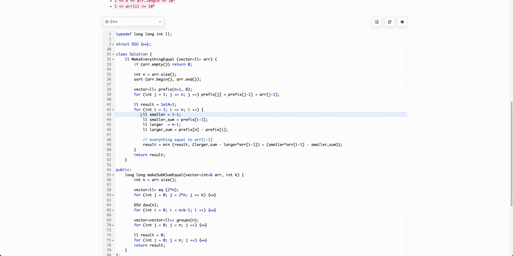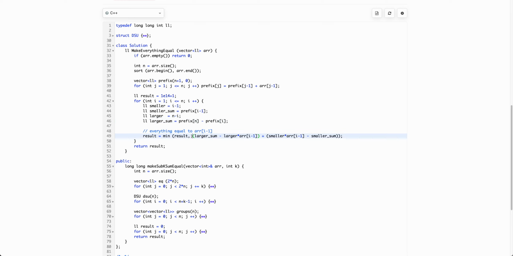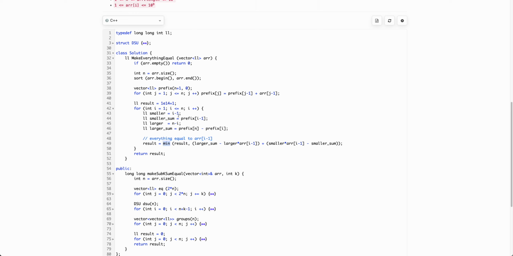So we calculate the number of elements smaller than array I, the number of elements larger than array I. We calculate the sum of all the elements which are smaller than array I, and finally we calculate what it requires to make all the right elements equal to array I and all the left elements equal to array I, and we just sum the number of operations and take it with the current result that we have, right?